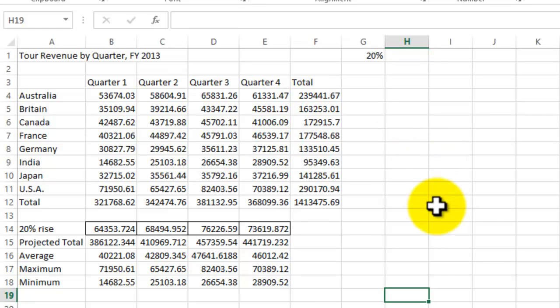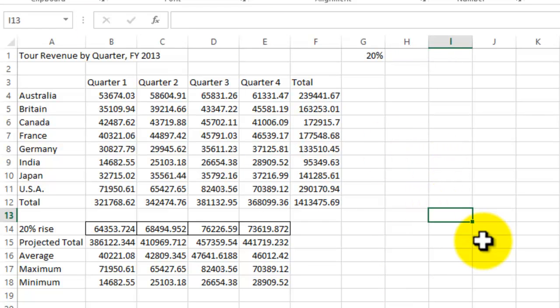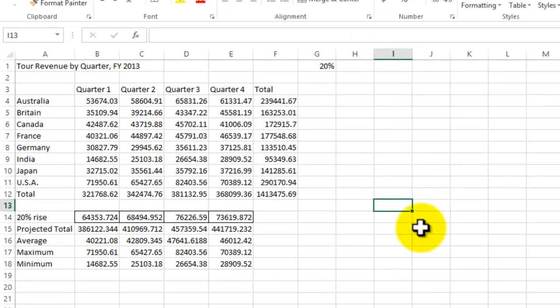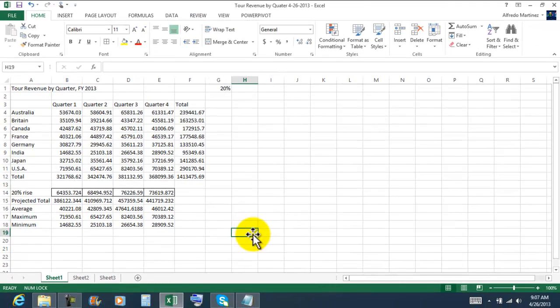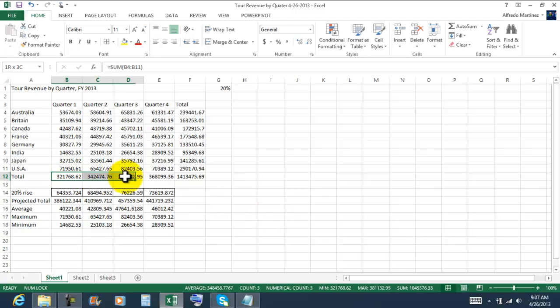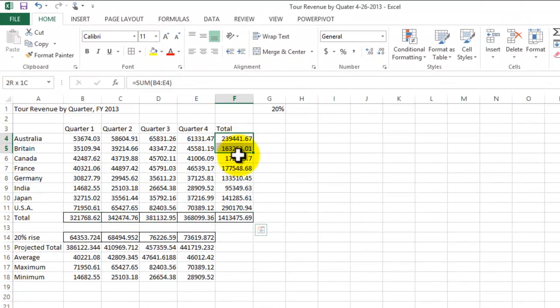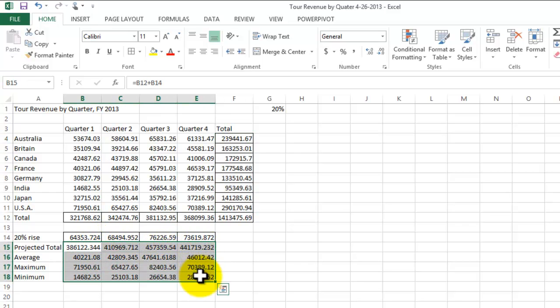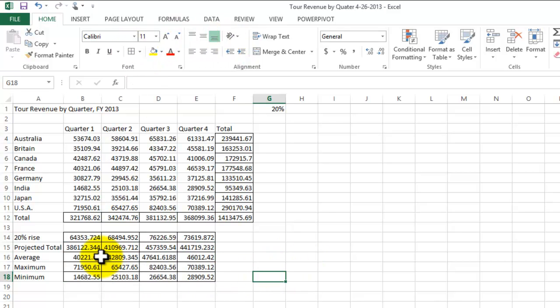Make sure you click on save. And there you go. We have our revenue by quarter. Totals. Right here, I'm just going to go ahead and highlight the cells. Remember that we use the borders. I'm just going to apply borders to the totals and to these numbers right here, all the data where we use our formulas.